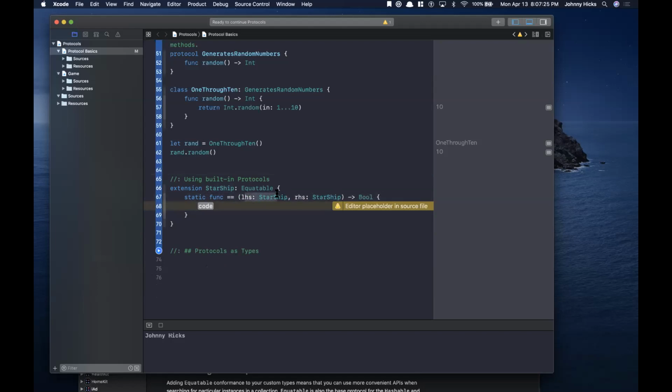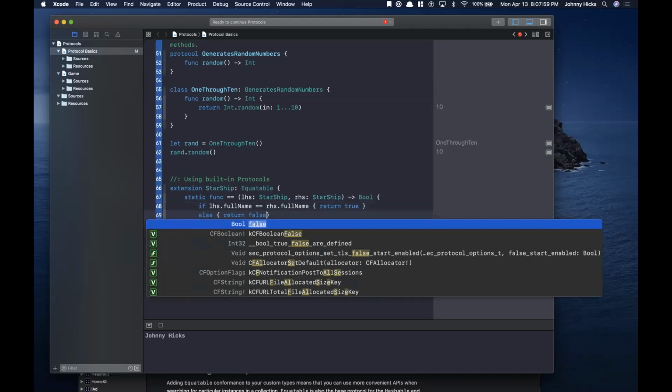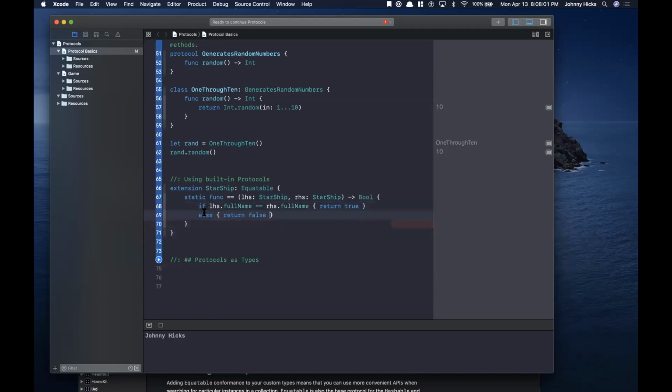And so given two Starships, left-hand side Starship versus right-hand side Starship, how do we know if they are equal to each other, okay? Well, let's say that Starships are equal to each other if they share the same full name, okay? So if left-hand side dot full name is equal to right-hand side dot full name, then we'll go ahead and return true. Okay, we'll say that they are equal to each other. Otherwise, we'll say they are not equal to each other.